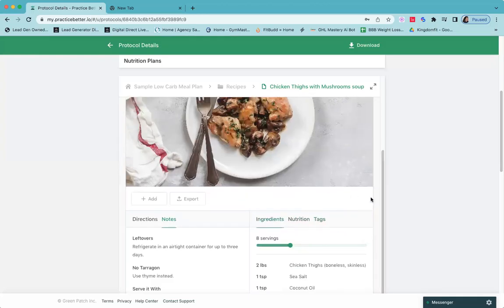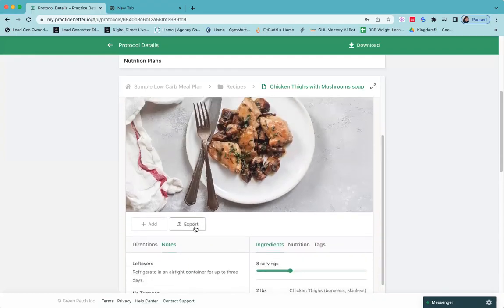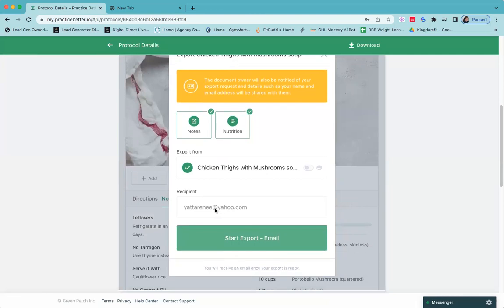And also, one of the things that you could do is you could export this recipe all by itself to create a PDF of it. When you hit the export button, you're going to want to click the nutrition so that you get everything that this recipe offers. And it will require an email. So if you are not currently a client and you're just getting a PDF, you will be required to add your email so that this can be emailed to you.